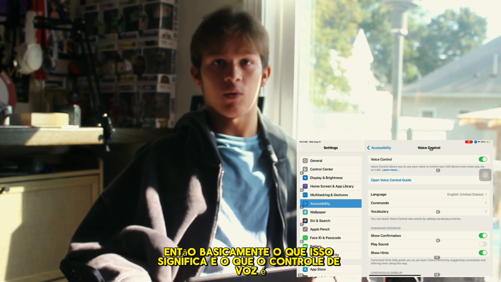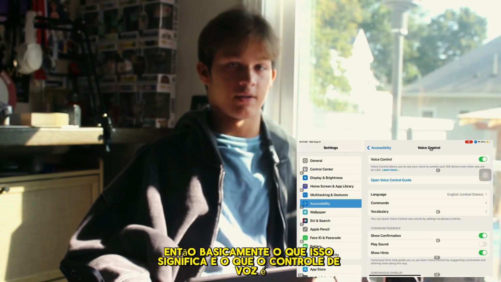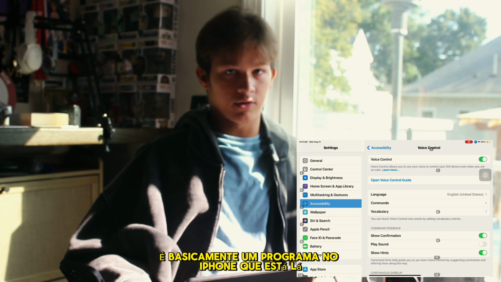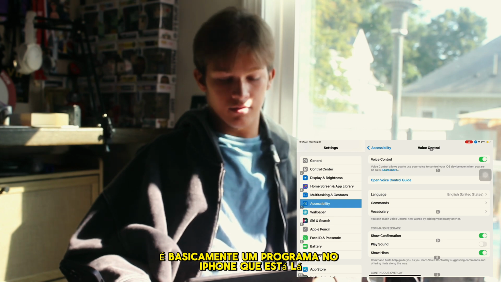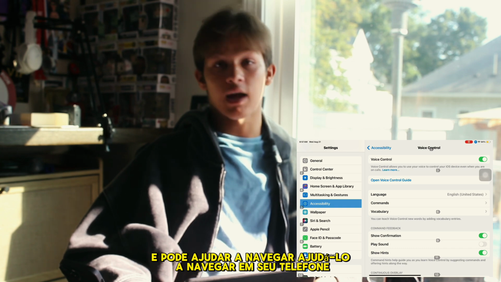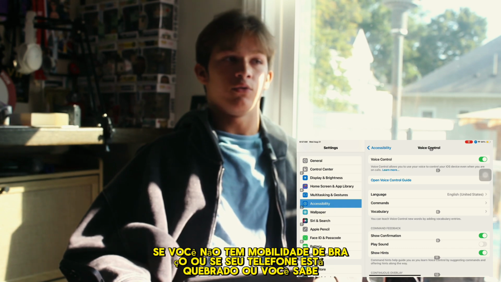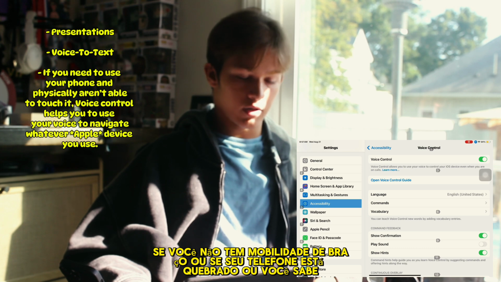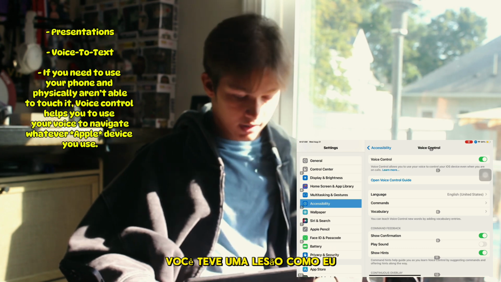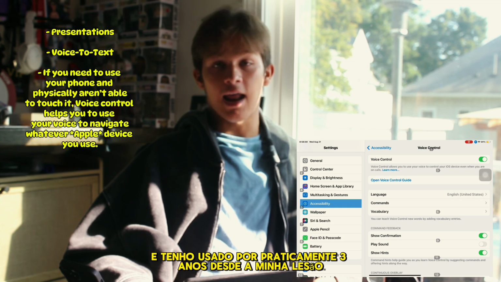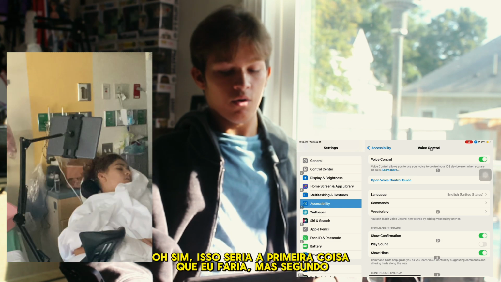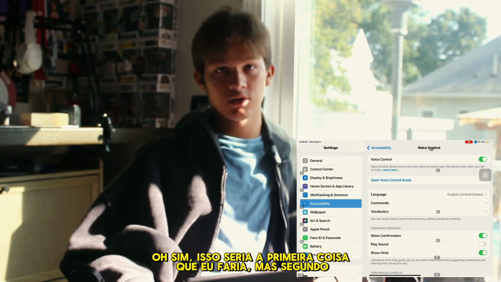So basically what voice control is, is a program on the iPhone that can help you navigate your phone if you don't have arm mobility, or if your phone is broken, or you've had an injury like me. I use this and have been using it for pretty much 3 years now since my injury. So yeah, that would be the first thing I would do.